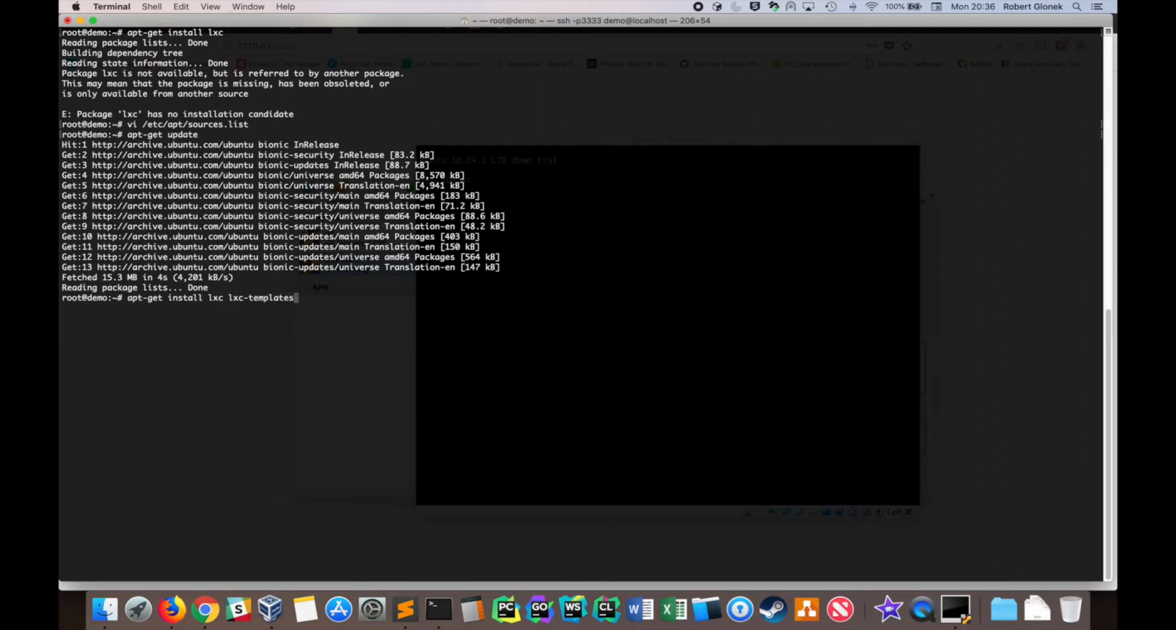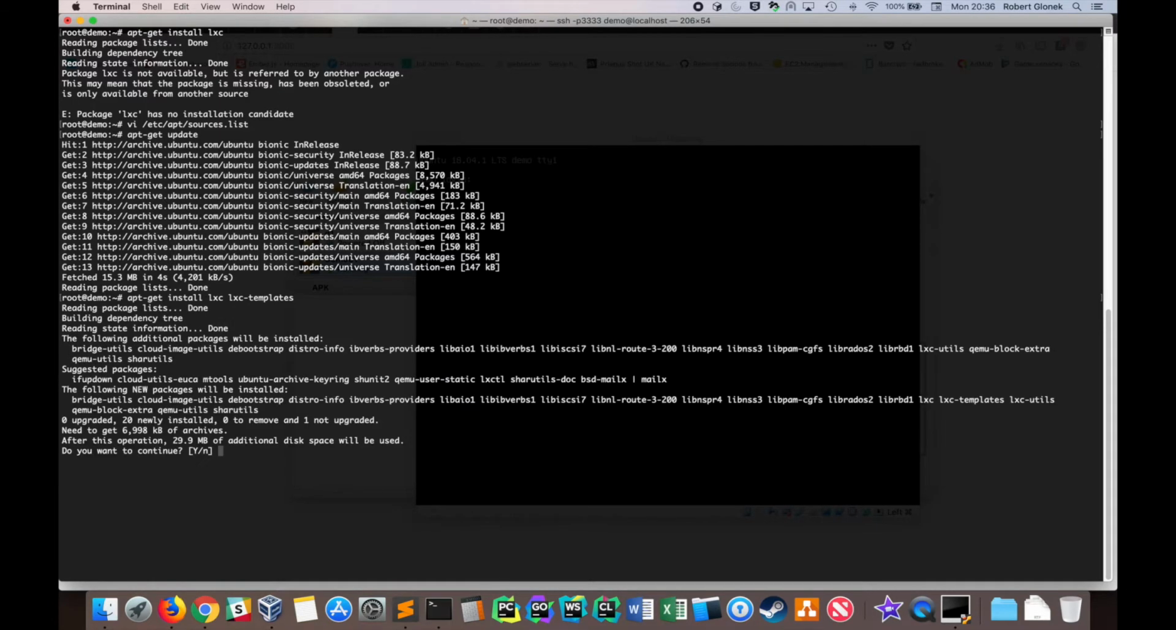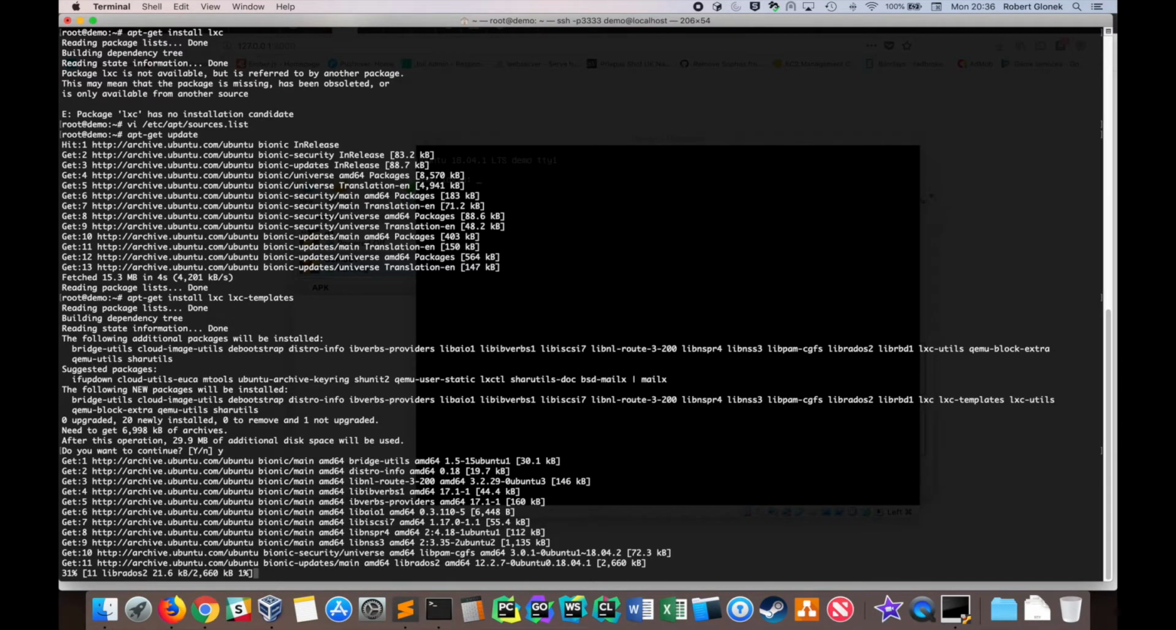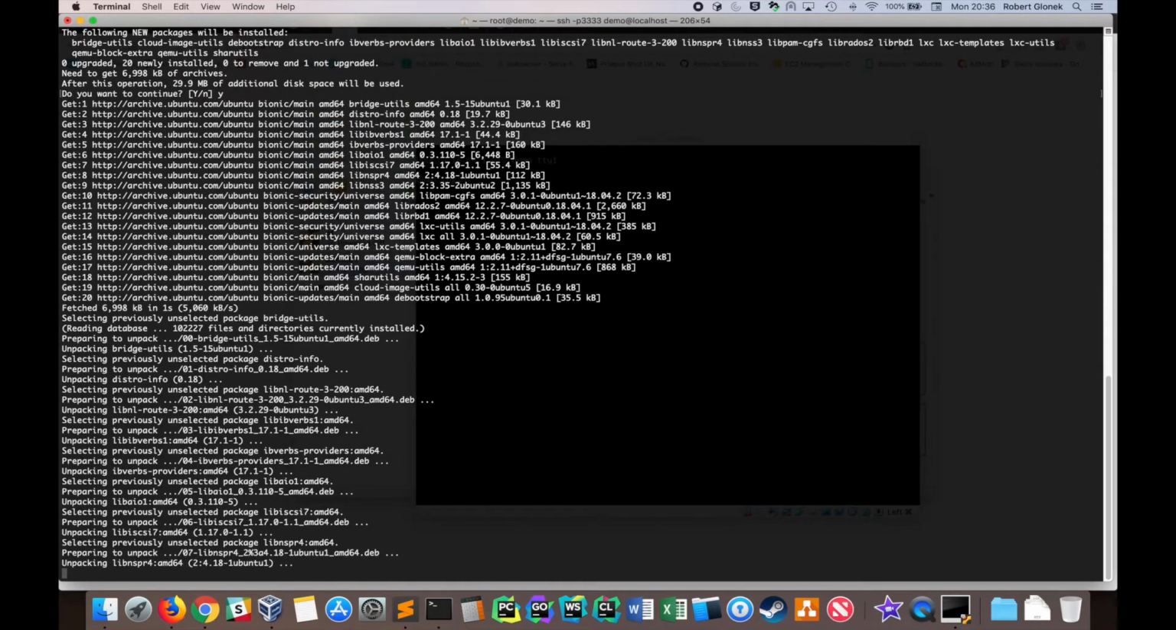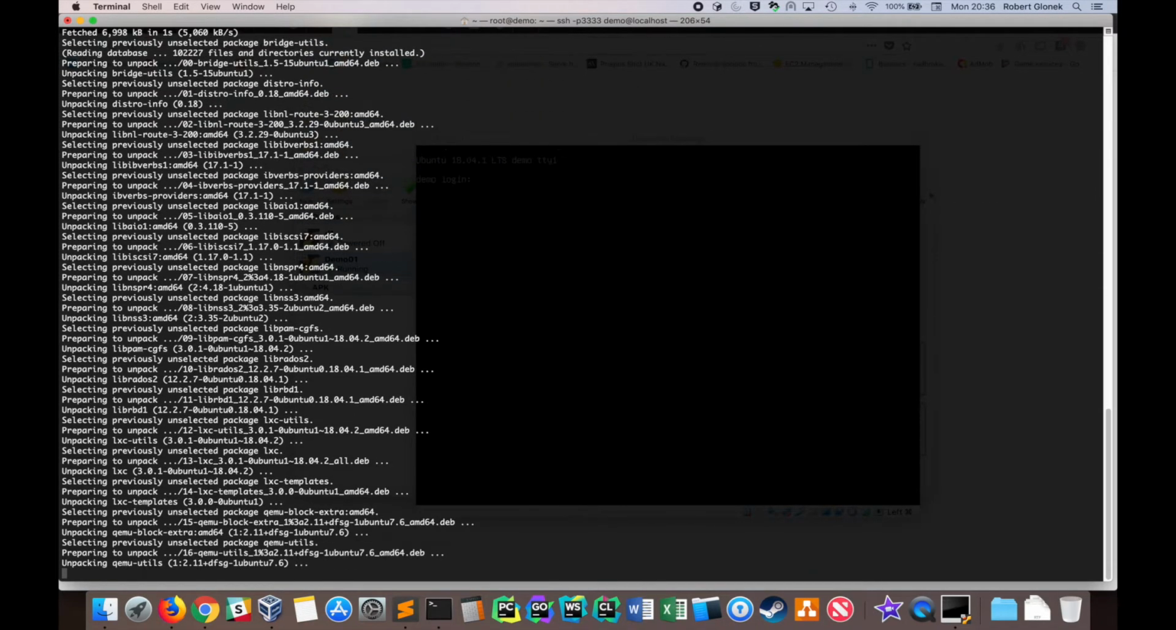We'll need the templates, which are basically scripts that will deploy the containers for us. Without them, it would be rather difficult. Templates already do most of the operating system bootstrapping for you.